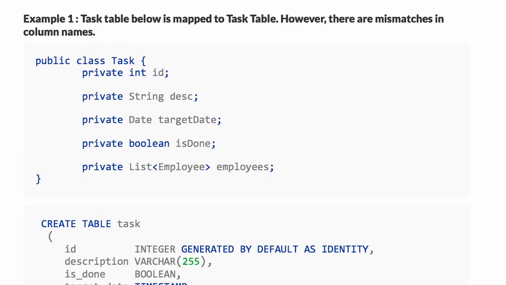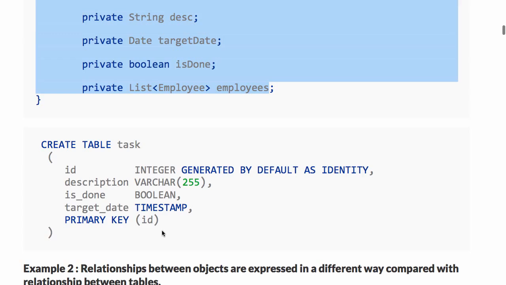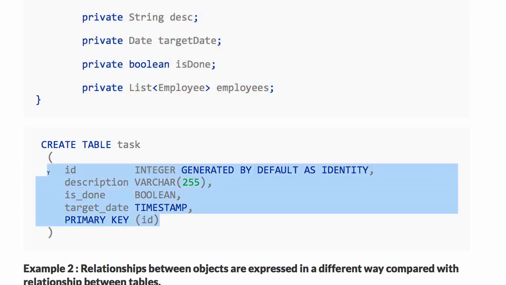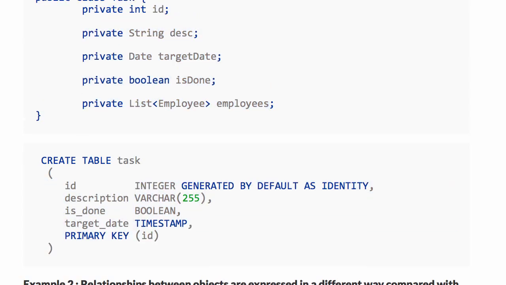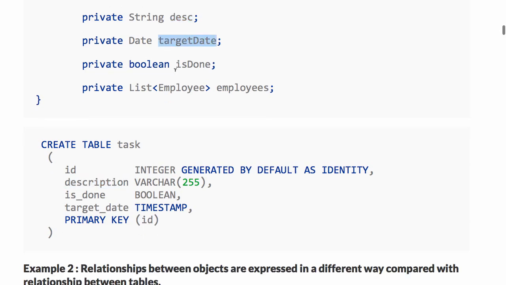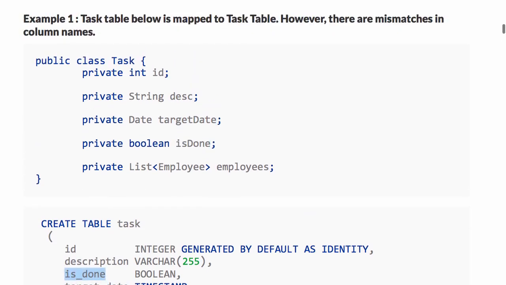The first mismatch is in terms of the basic details. An object is made up of fields. Table is made up of columns. How we name the fields is different from how we name the columns. For example, here we are using DESC, and here in the table the column is description. Here we are calling it target date. However, in the table we are saying it's target underscore date. Is done, is underscore done. This is kind of a basic trivial example.